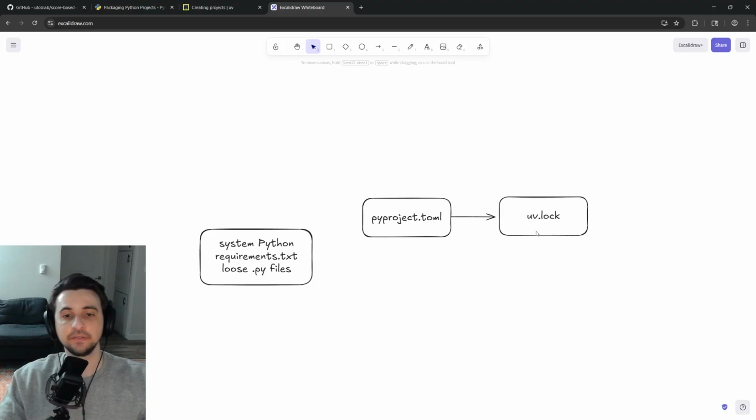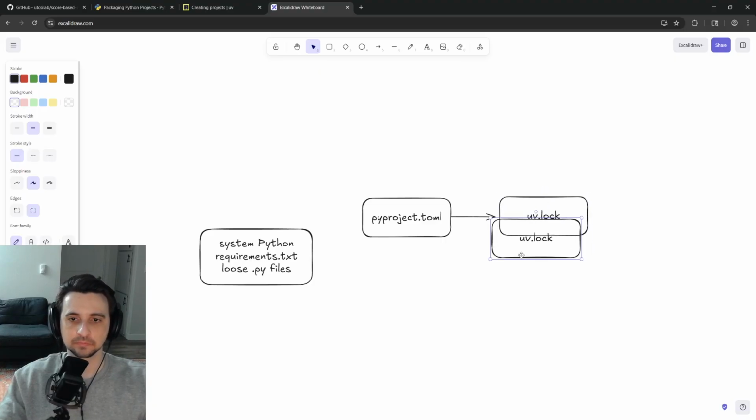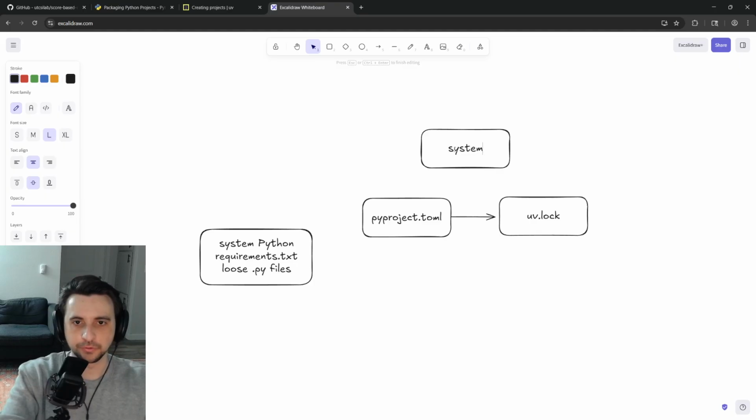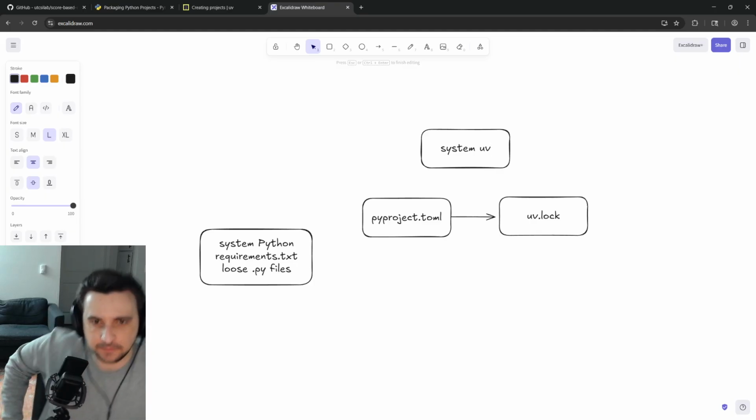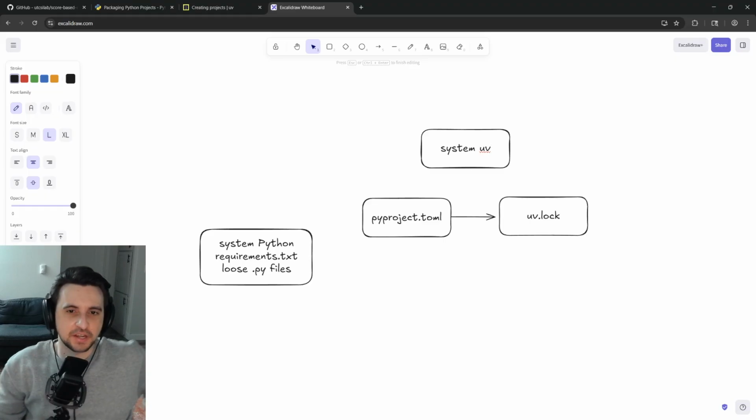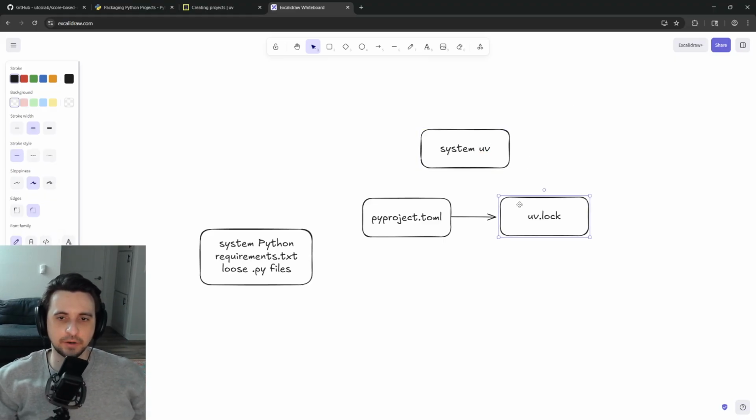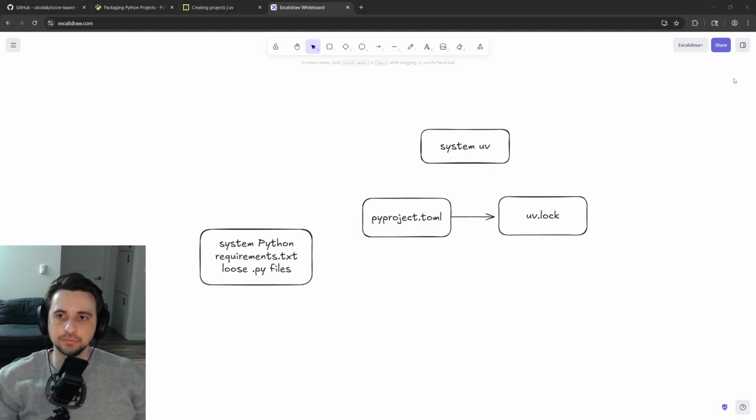Now governing this, somebody will have to install uv, so there's no way around this, right? But you just have to install system uv now instead of system Python. And this thing installs Python by itself.